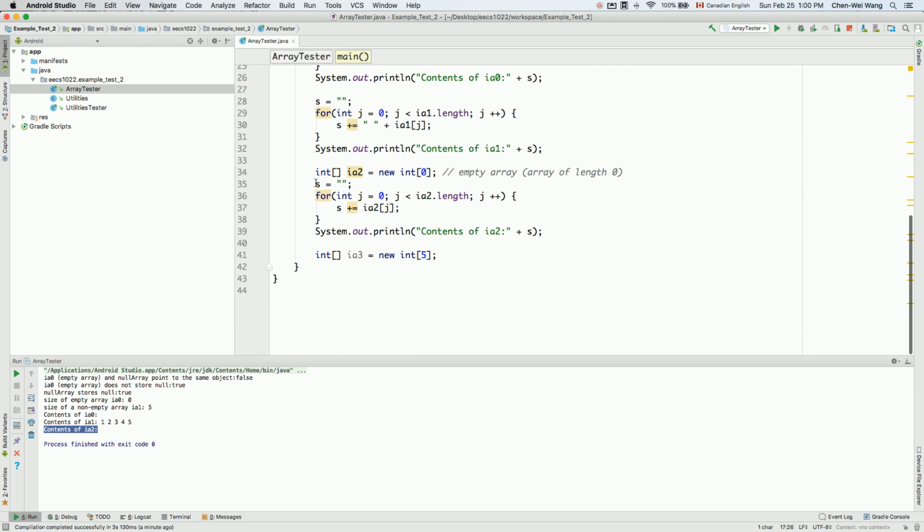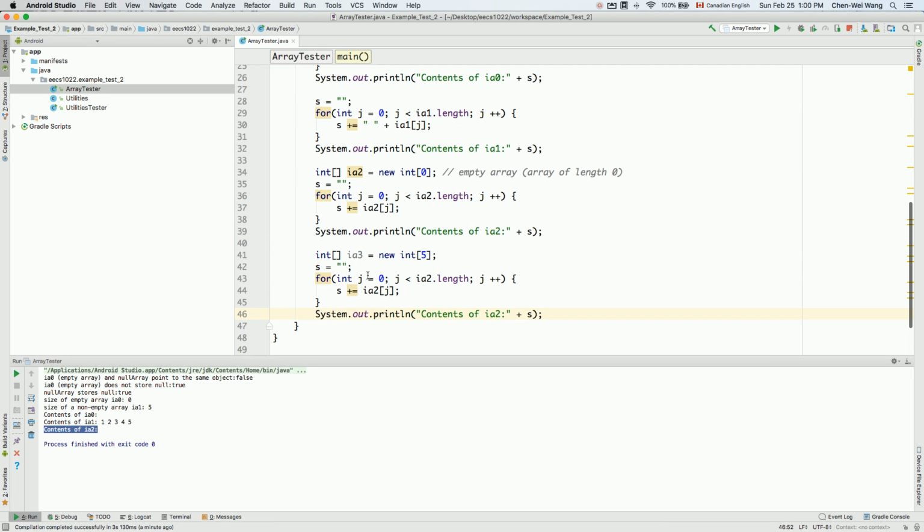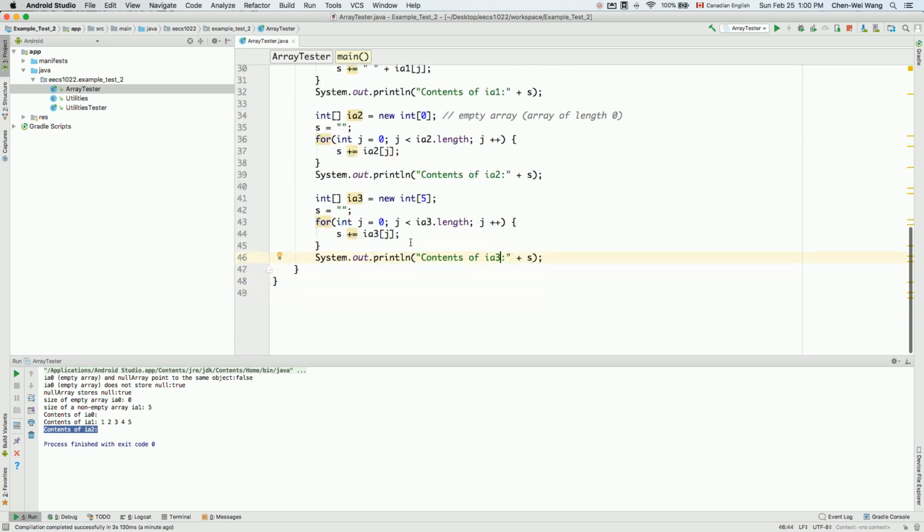Let's see now, if we try to print out IA3, what's going to happen? IA3 over here, and over here, and over here. Let's see what's going to happen. If you use this second way of initializing your array, you only say that the size of the array should be whatever integer expression you put over here. It can be 5, can be 10, can be any number. But every slot is only going to store the default value for this particular data type. For integer, it's going to be 0.